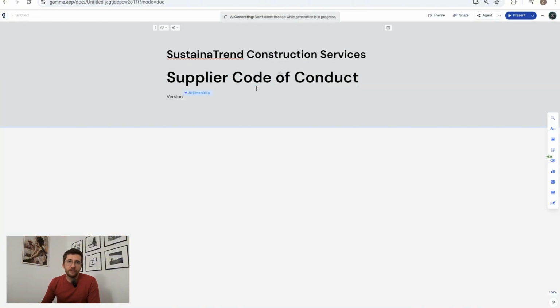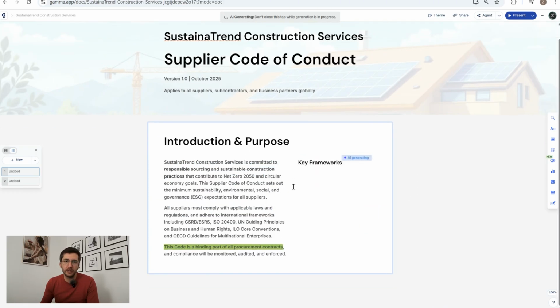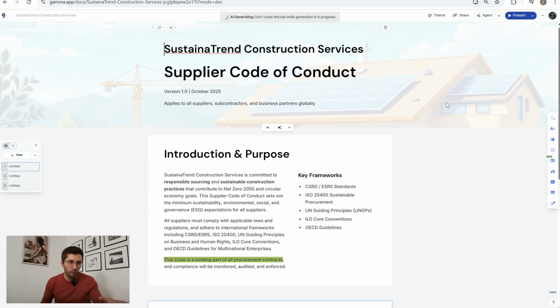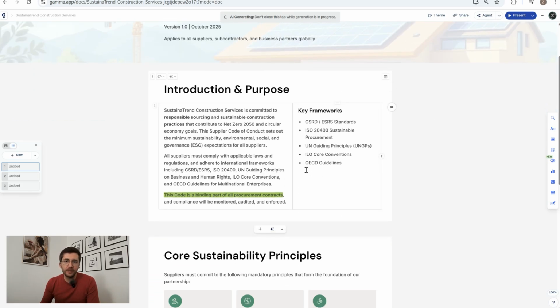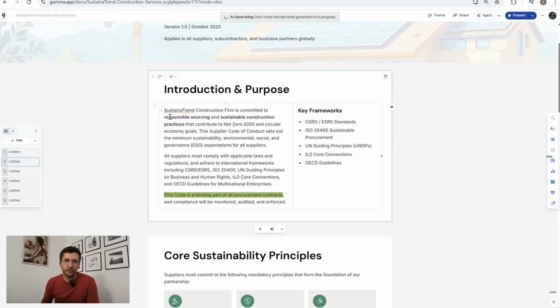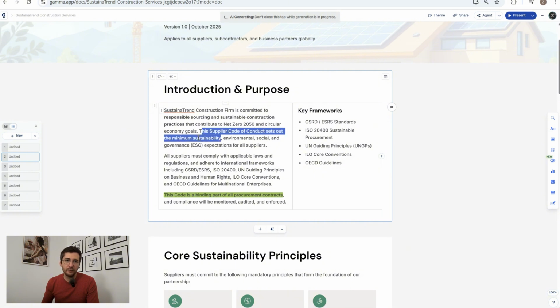The great thing about Gamma is that you basically have a completely designed document. You can definitely change the photos if you don't like these. You have your own stock photos, but you can simply edit in here. So the key frameworks you can just adjust. Sustainable construction services, let's say construction firm, you can just edit in here, is committed to responsible sourcing and sustainable construction practices that contribute to net zero by 2050 and circular economy goals. The Supplier Code of Conduct sets out the minimum sustainability, environmental, social, and governance (ESG) expectations for all suppliers.